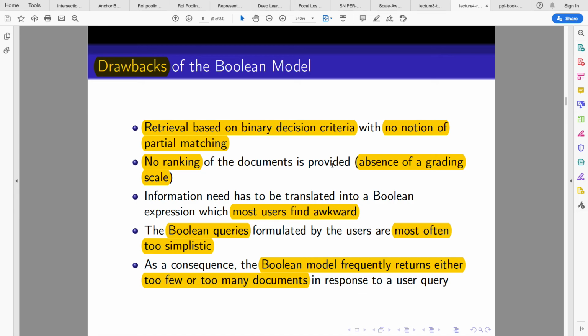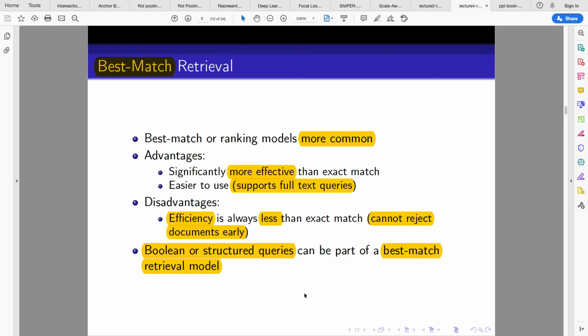So the drawbacks of the Boolean model: the retrieval is based on binary decision criteria with no notion of partial matching. We talked about there being no ranking of the documents. The information need, of course, has to be transformed into a Boolean expression. Most users will formulate too simple Boolean queries, and Boolean models frequently return either too few or too many documents.